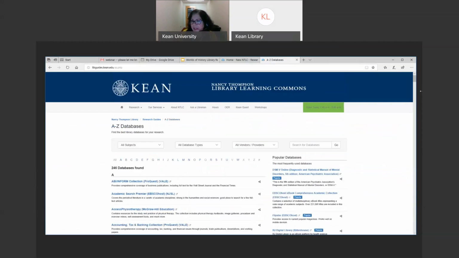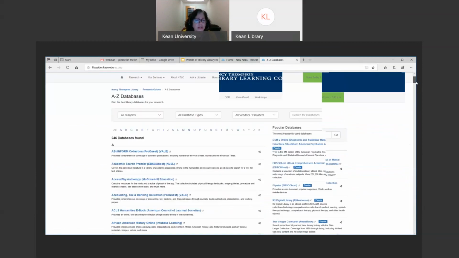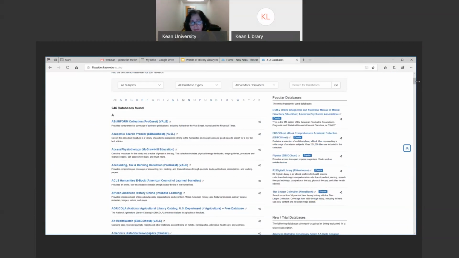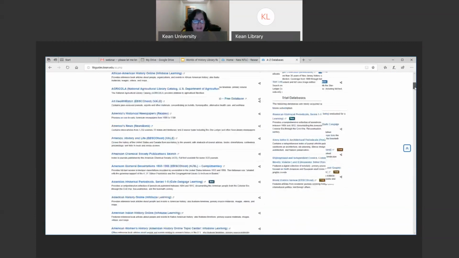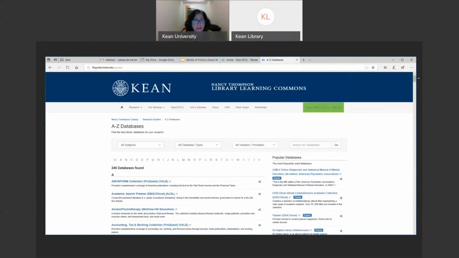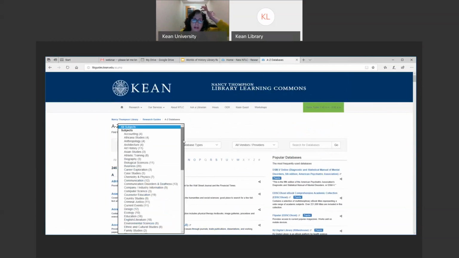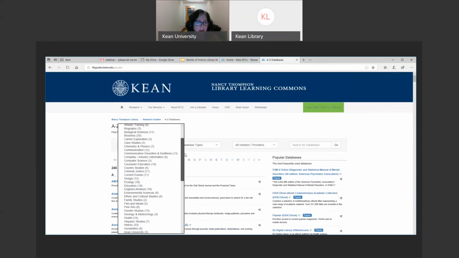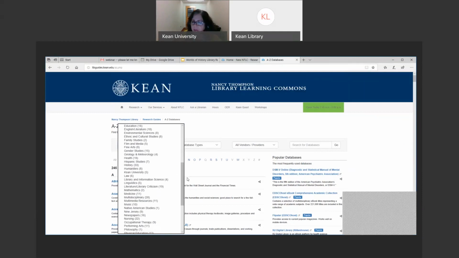When you click on Databases A to Z, you'll find a long list of the databases to which Kean University subscribes. They are listed alphabetically, so if you know exactly which database you want to use, you could always use the alphabetical menu and get to that database pretty quickly. If, on the other hand, you're not sure where to start, we do have the button labeled All Subjects right above the alphabetical menu. If you click, a menu of many of the subject areas and academic departments will show up. For this course, we'll go ahead and click on History.